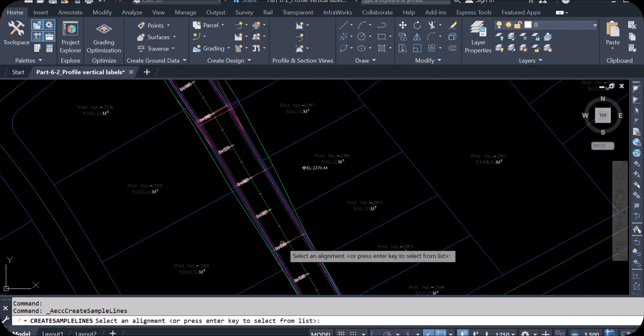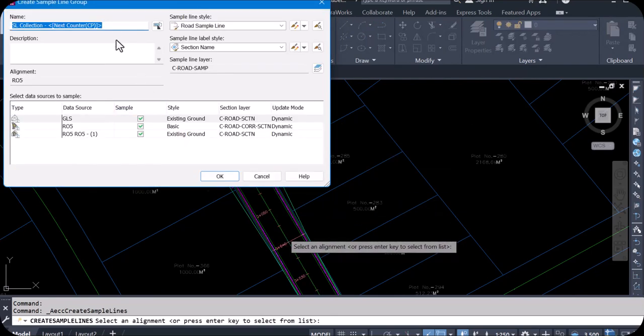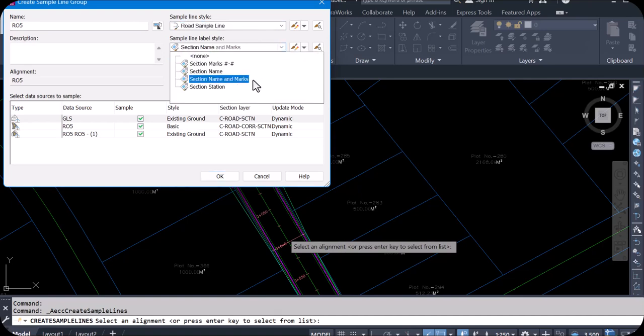Just click on it and select our alignment. Then give a name. I'm giving the name RO5, the same number. And here the sample line style, you can check. We want just road sample lines. And sample line label means section labels. What labels do you want? Section name, marks, stations, or many things are here. You see section name, section marks. Or if you don't want, then say no. So I say here station mark.